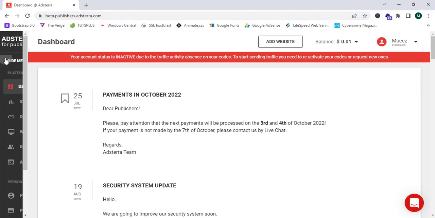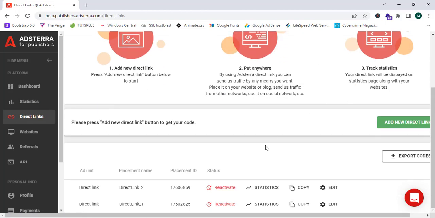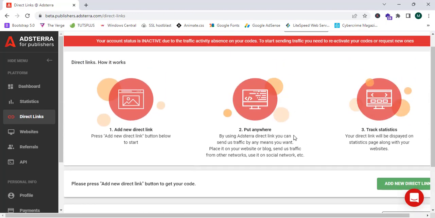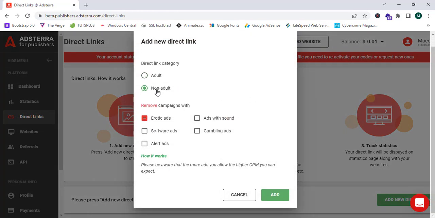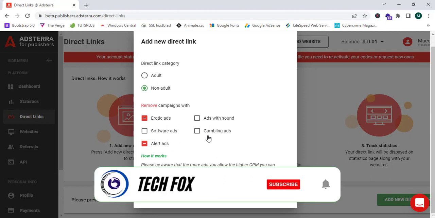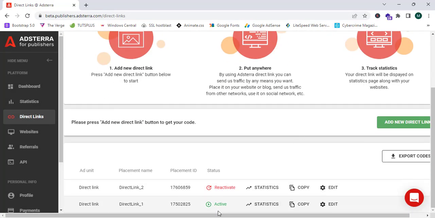And let's proceed to the direct link section. Soon after you sign in, you just proceed to the direct links section, and I'm going to reactivate my direct link one over here. And how to create a new direct link, simply by clicking on add new direct link, and by clicking on non-adult, we can avoid these types of ads, and we can just click on add in order to add. So now I have successfully activated my direct link.